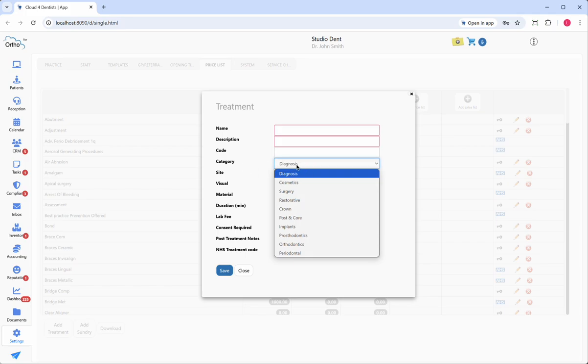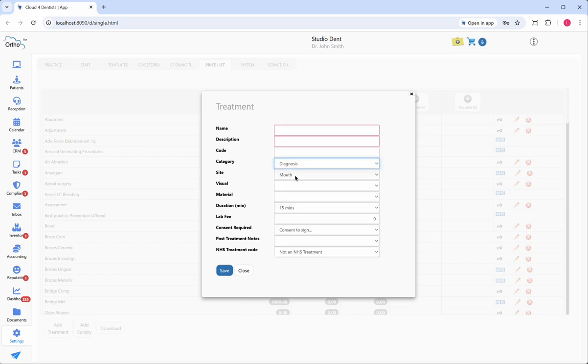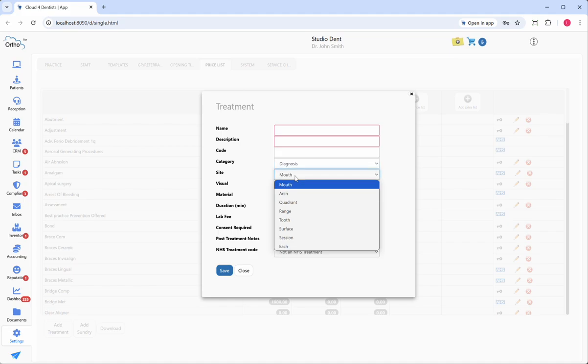This is customizable. If you go under System, you can find treatment category and you can add or change the content of this list and organize it as you like. Site is very important. Site is where the treatment is applicable to.